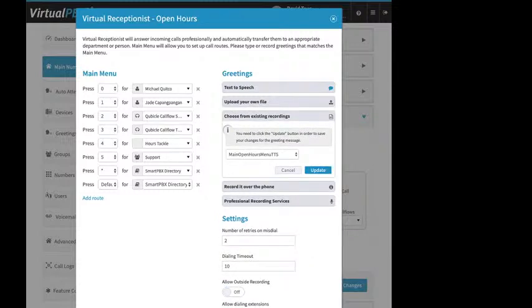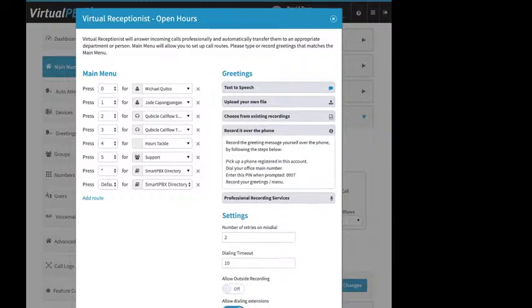You can choose from an existing recording. This is a pull down. It will show all your various recordings, whether it's a voicemail greeting, a main greeting, what have you. Again, that's why it's important to be able to change it, because you see here I have a main open hours TTS. I don't know what it actually says at this point until I listen to it. Yeah, recorded over the phone.